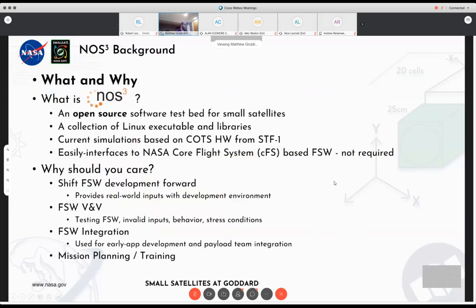So what and why? NOS Cubed is an open source software test bed for small sats. We've been released open source for a couple years now. It's a collection of Linux executables and libraries. A lot of these things come from Goddard. Some of them come from other places. So I'll go through the components later.